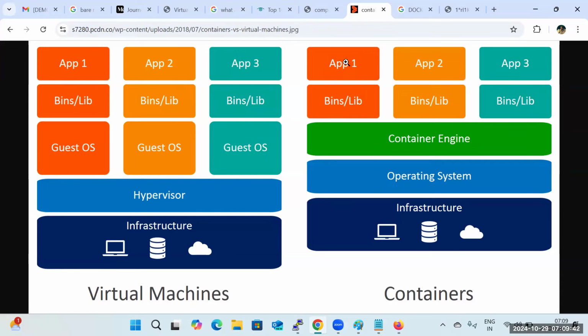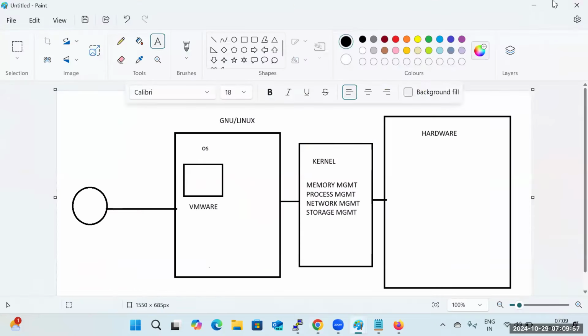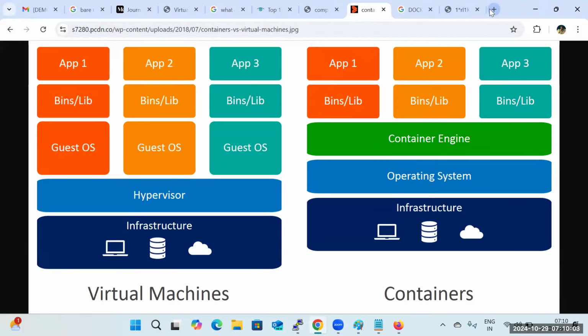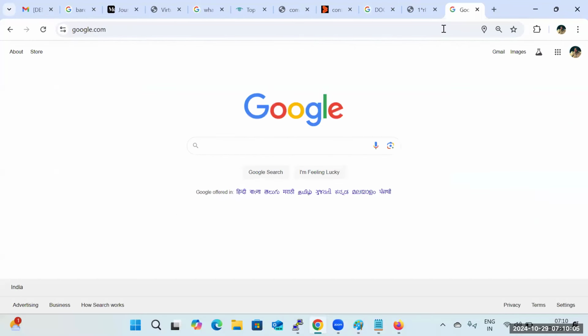Now, how is it going to communicate? It is a Linux operating system, and here you have a Windows operating system container. So how will these two communicate with your host operating system? Host operating system in the sense your Windows operating system. To help you understand this better, I will install Docker on my physical machine, which is nothing but my laptop.